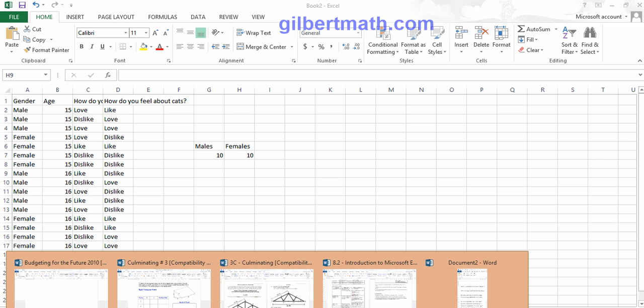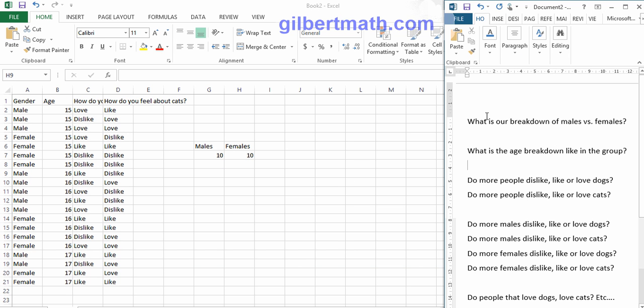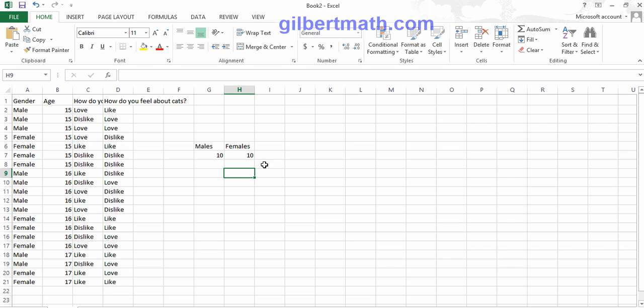So let's go back to our questions and see what else we're interested in. We've got this one done. What is the age breakdown like in the group? First I look and see, okay, 15, 16, 17. So I have 15-year-olds, 16-year-olds, and 17-year-olds. So let's say 15, 16, and 17, and this is going to be age. I might want to separate this so I can highlight it and move it around.